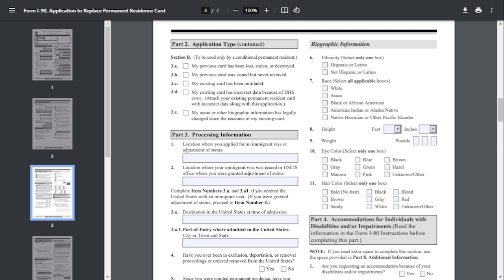Item 3B. Card issued but never received. Select this if USCIS already approved your card but you never got it in the mail. You must include a copy of your Form I-797 Notice of Action for your I-485 Green Card application or I-90 replacement request. Or, if you entered the U.S. with an immigrant visa, a passport page showing the I-551 stamp, temporary green card proof. A government-issued ID with your name, photo, DOB, and signature.